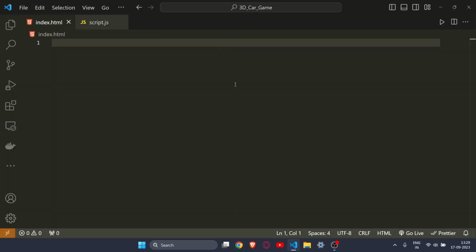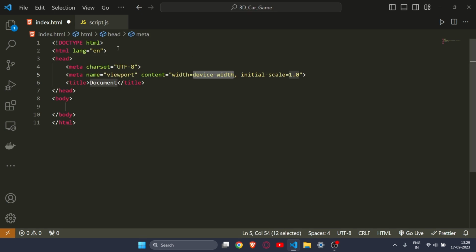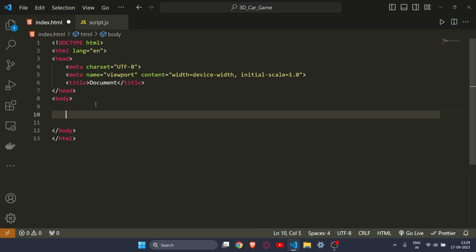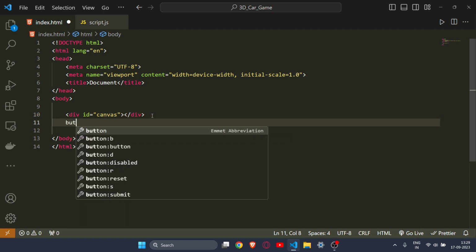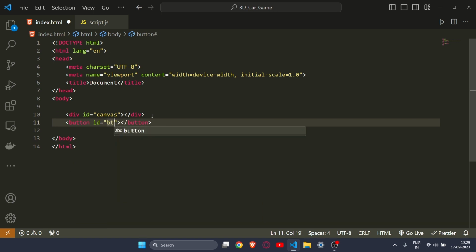So I am now in VS Code and I have two files. First is index.html and the second one is script.js. So let's first write some HTML. I will first create the boilerplate, and then inside the body tag I will make a button. First of all, before creating a button, we will create a div which will be our canvas. I will give it an ID of canvas, and inside this our Three.js scene will lie. After that I will create a button, give it an ID of btn and write "create" here.